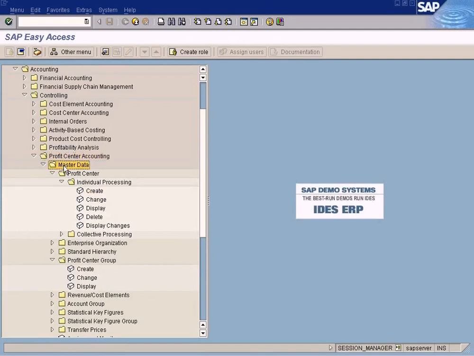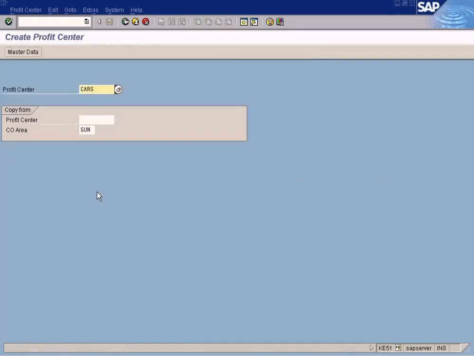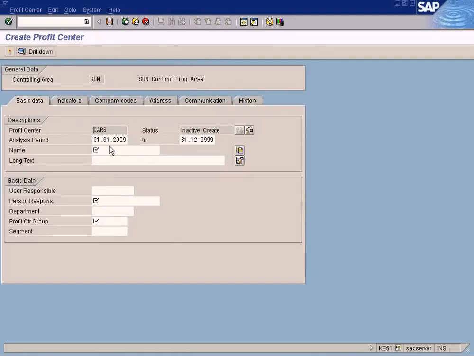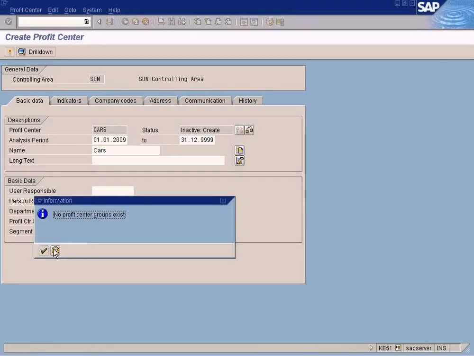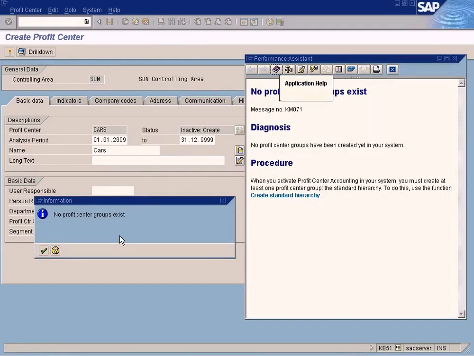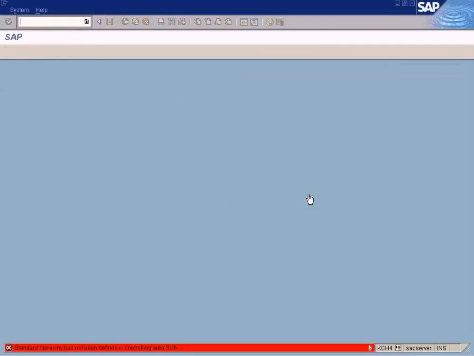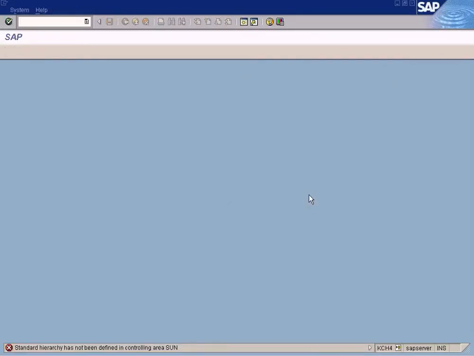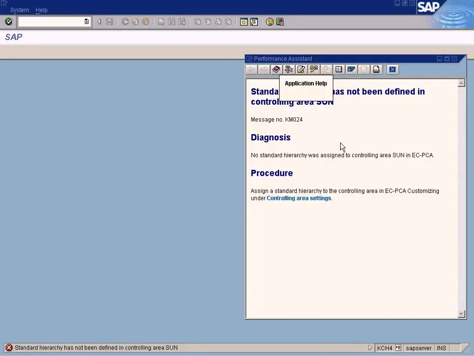So go back to the same thing: Proficiency accounting, master data, Proficiency individual processing, create, cast, enter. Okay, into the same thing again, cast, manager, Proficiency group. You can select Proficiency groups exists. No, it doesn't exist. Right. Create standard hierarchy. Standard hierarchy has not been defined in controlling area Sun.